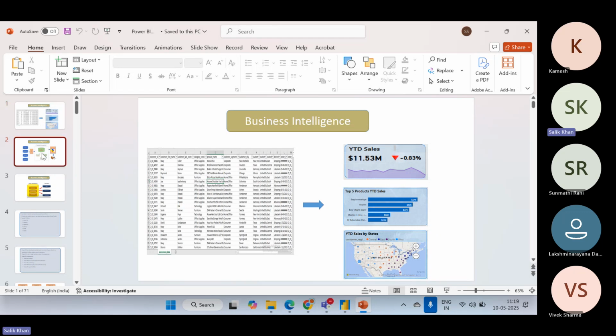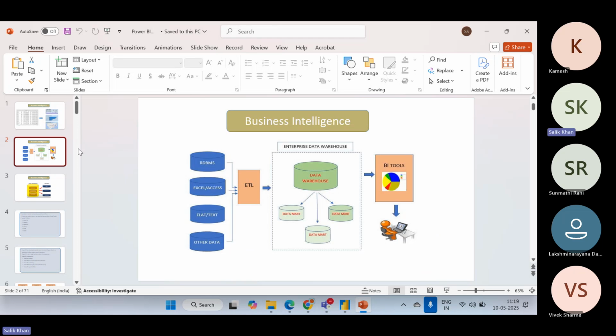So let's continue by examining the high level architecture of business intelligence. Whether it's a multinational corporation or a smaller setup, the overall architecture generally follows the same structure. So the process begins on this left side.